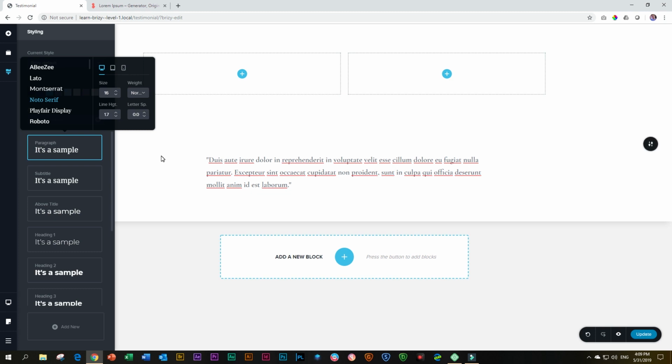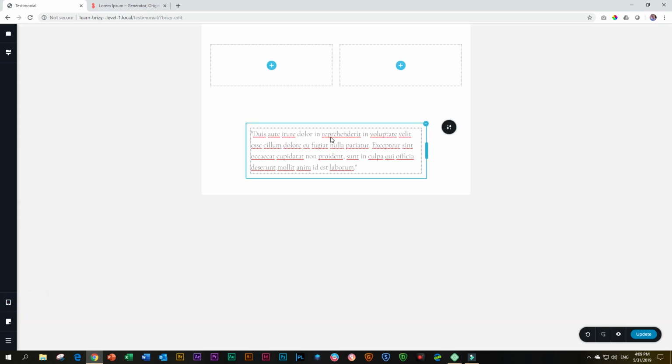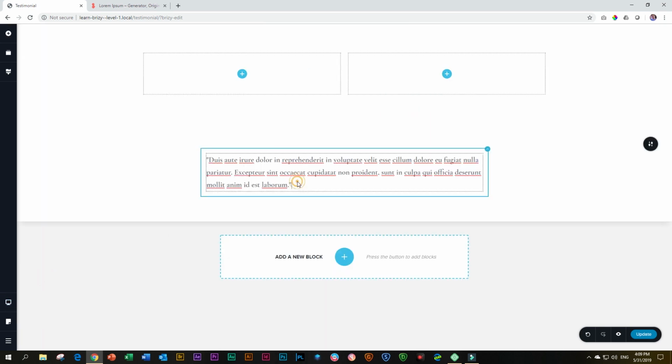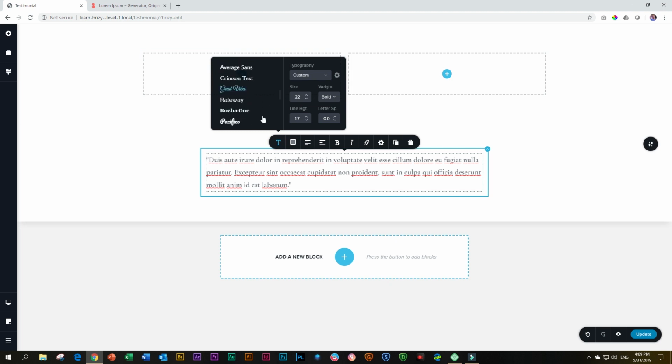Level 2 coming up, so hold on to your horses. Just take note that when we go into tablet, it reverts back to the original weight setting for that specific font. Click back into the text element, typography, and remember we are down here with this huge word called Cormorant Garamond. And we put it on 22, the weight on bold, and the rest we're going to leave.